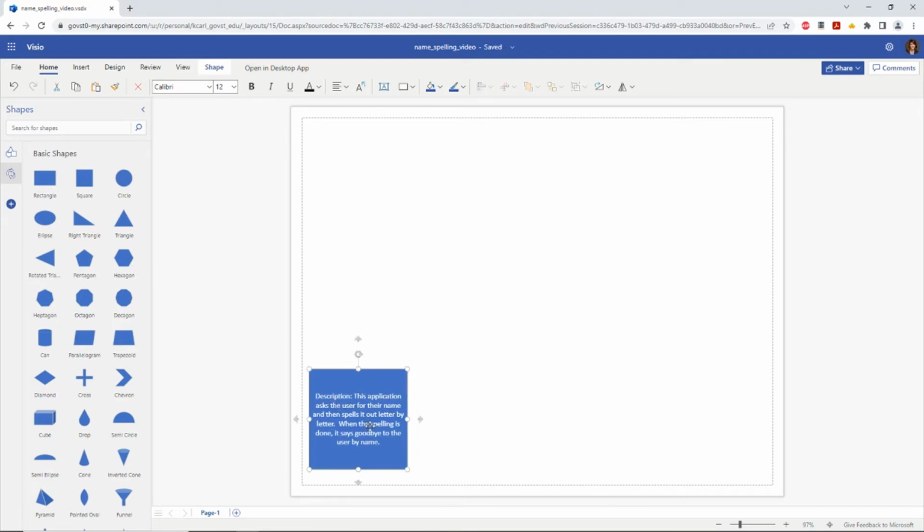So I'm again going to have my description. This application asks the user for their name and then spells it out letter by letter. When the spelling is done, it says goodbye to the user by name. And we can add our legend. In this case, I'm already going to put in our counter. We're always going to have some kind of counter index in our counter-controlled loop. So we have our counter index variable for the name loop, because we're going to loop through letter by letter. And then we also have a variable that will hold the user's name as their input.